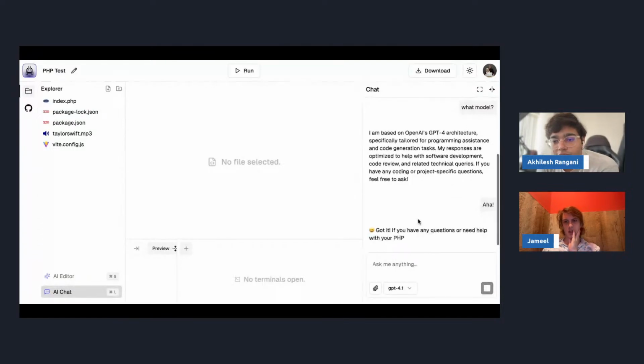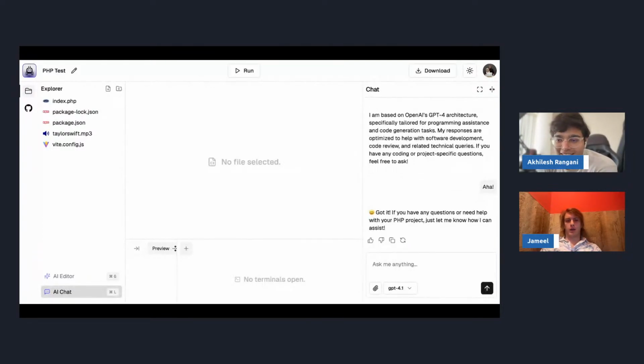Wow, it's fast. Yeah, it is. And then if you have an Anthropic API key, then you can use Anthropic models as well. That's cool. And then the other thing that you merged was this one.